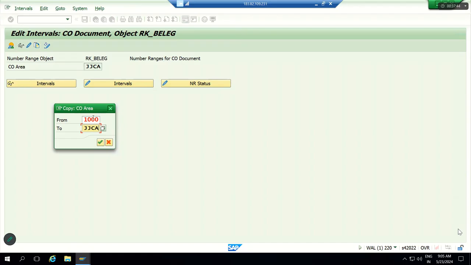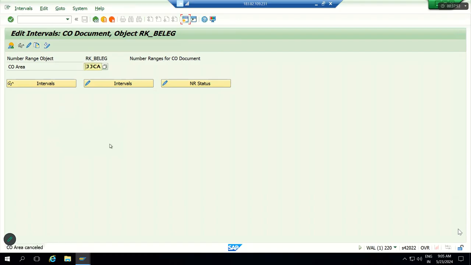1000 company code, everything. Basically, you shouldn't copy it. My suggestion is that you create manually. It will increase your subject knowledge. Understood, everyone?